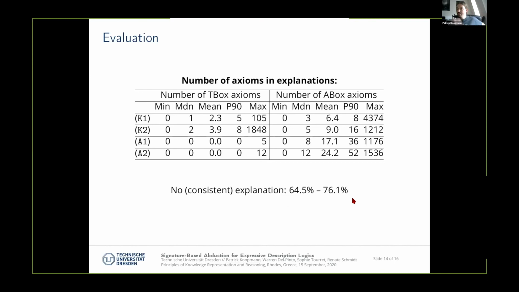So since we randomly generated both signatures and observations, in a lot of cases, there was just no explanation, not because our method is limited, but there is just no explanation possible within the signature. This was the case in 2/3 of the cases. And in the remaining cases, the sizes of the explanations were usually similar to the observation size. But in extreme cases, they could be very large.